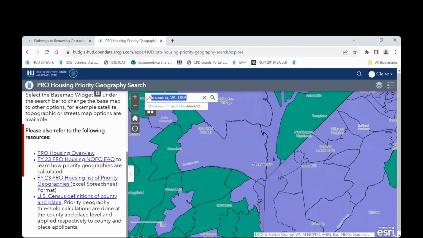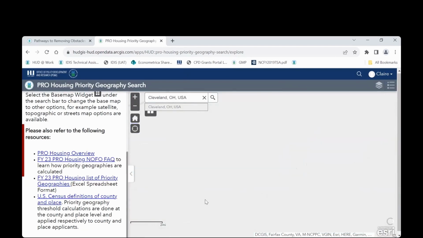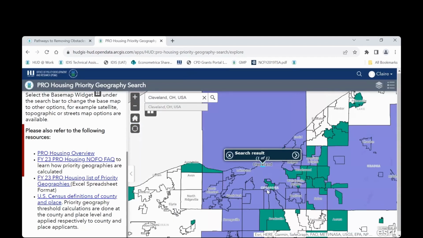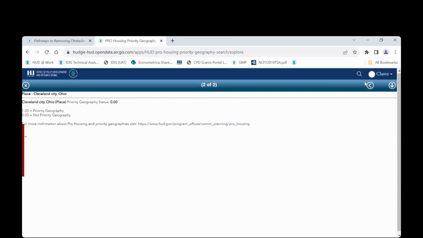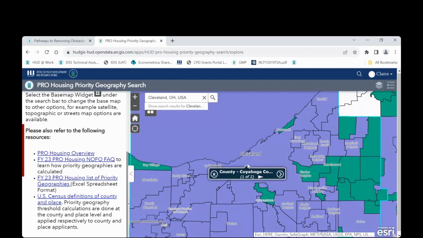Let's look at another example for a county that is a priority, but a city that is not, when the boundaries don't perfectly align, like in Alexandria. All right, so as you can see, Cleveland is shaded purple. Let's expand the pop-up. Cleveland City is not a priority geography, but Cuyahoga County is. So even though the city of Cleveland and Cuyahoga County have different boundaries, Cleveland City, if the application is serving that location, would still receive the 10 points under the need rating factor because the application is serving Cuyahoga County as well.